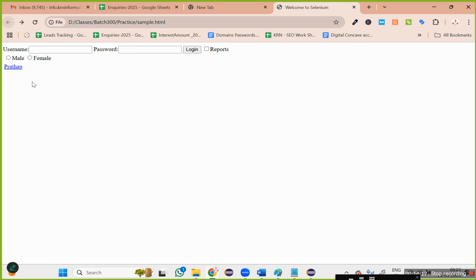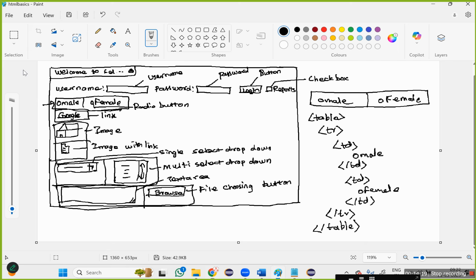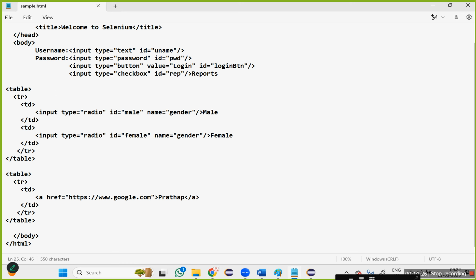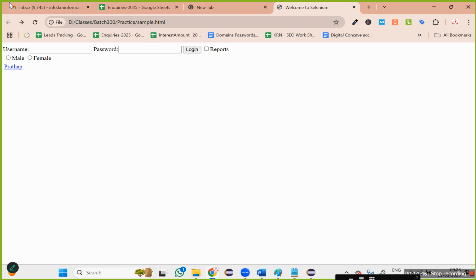But I don't want the text as Pratap here. As per my requirements, I need the text as Google. If you want the text as Google, what I am going to do is just write Google. This is how to create a link: a table with one row and one column, and inside that I have created a link. Understood everyone up to here?